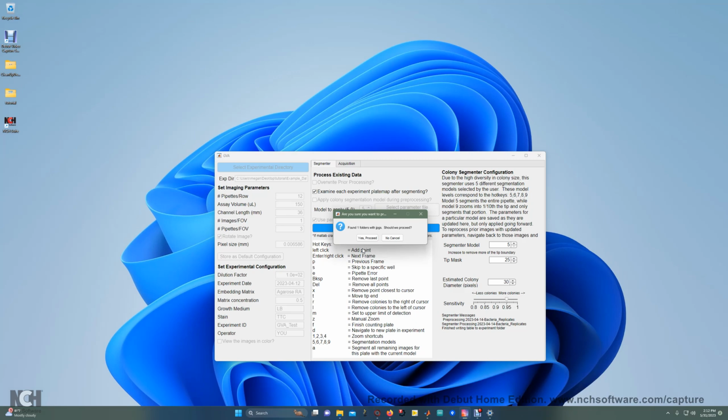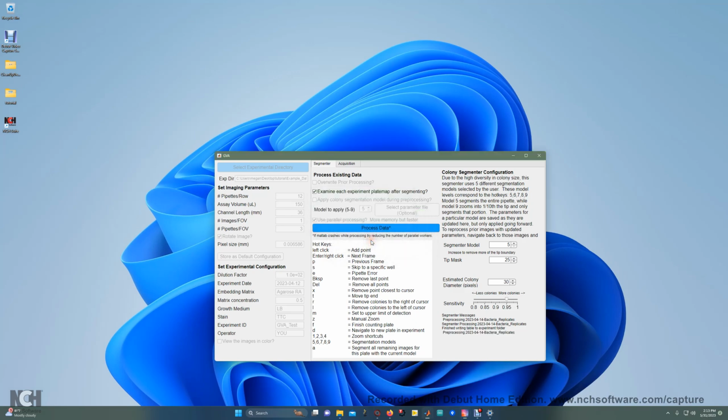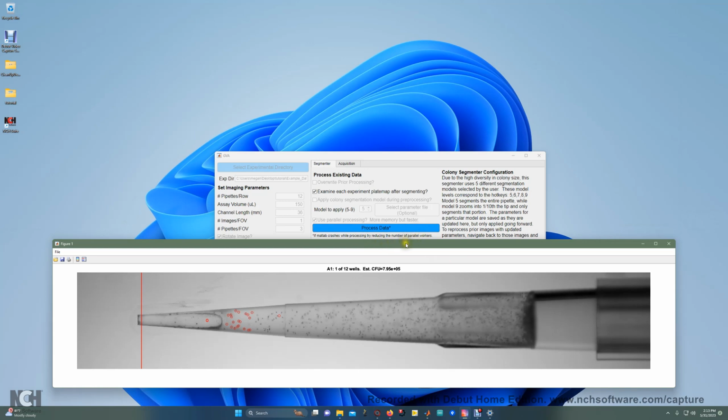One of the nice things about this configuration is that if you've run a large screen with lots of plates, each in their own folder, you don't have to navigate into each one individually. You can process them all together. So the directory at the head will be searched through all the folders to find JPEG folders. So here I'm going to proceed. Since I've already processed the data, it shows up with my prior processing. The circles indicate the colonies, and the red line indicates the end of the tip.